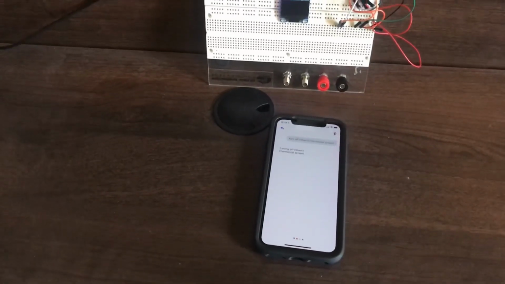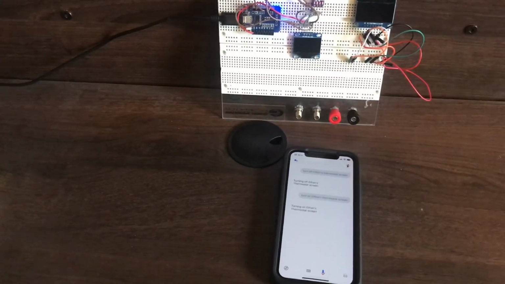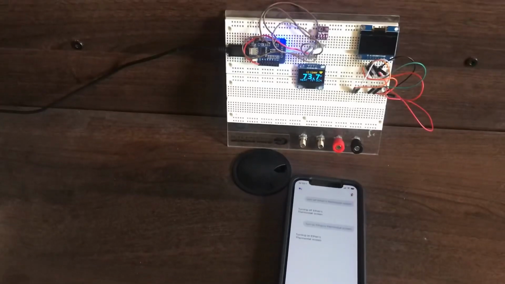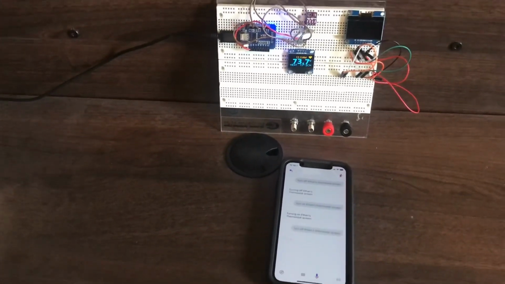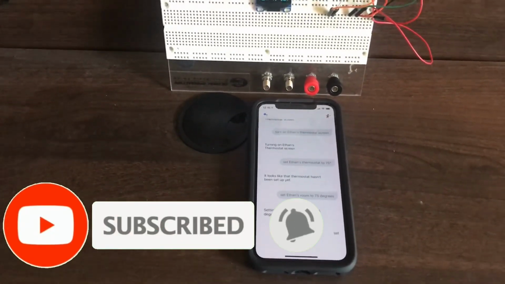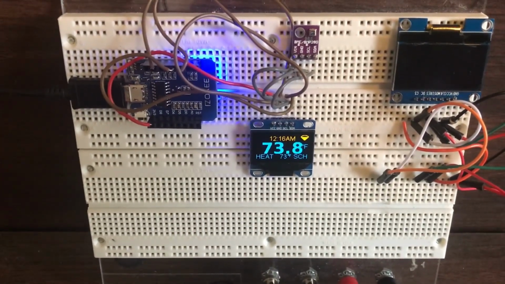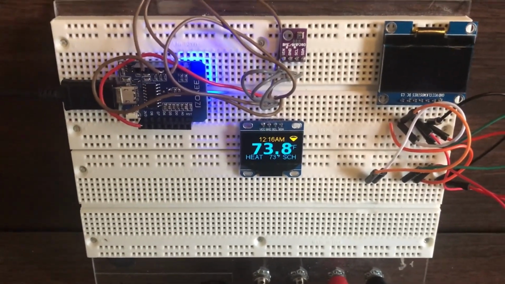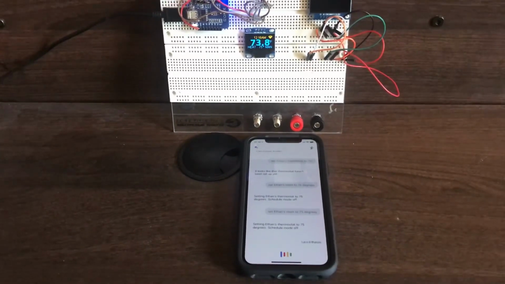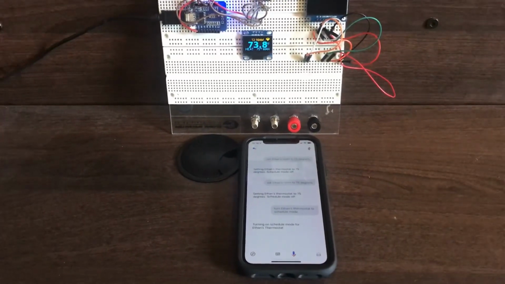Hey Google, turn on Ethan's thermostat screen. Turning on Ethan's thermostat screen. Hey Google, turn off Ethan's thermostat screen. Turning off Ethan's thermostat screen. Okay Google, set Ethan's room to 75 degrees. Okay Google, turn Ethan's thermostat to schedule mode. Turning on schedule mode for Ethan's thermostat.